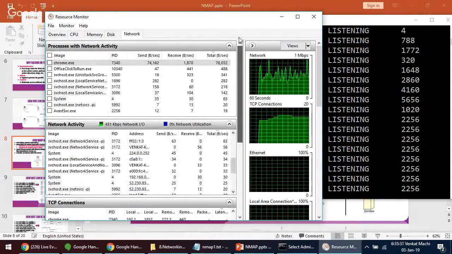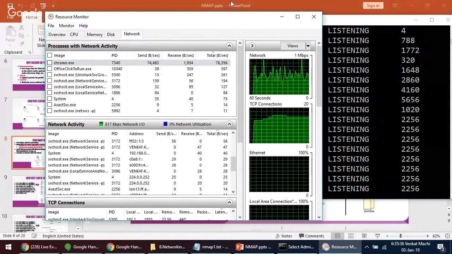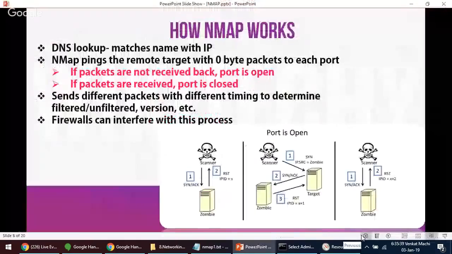There is another tool available, which they term Zenmap. So let's move back to the presentation, and we'll come back here to proceed with Zenmap.